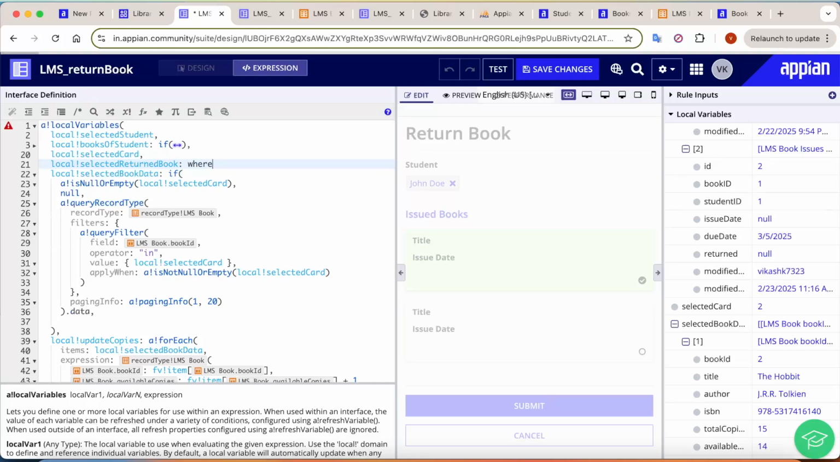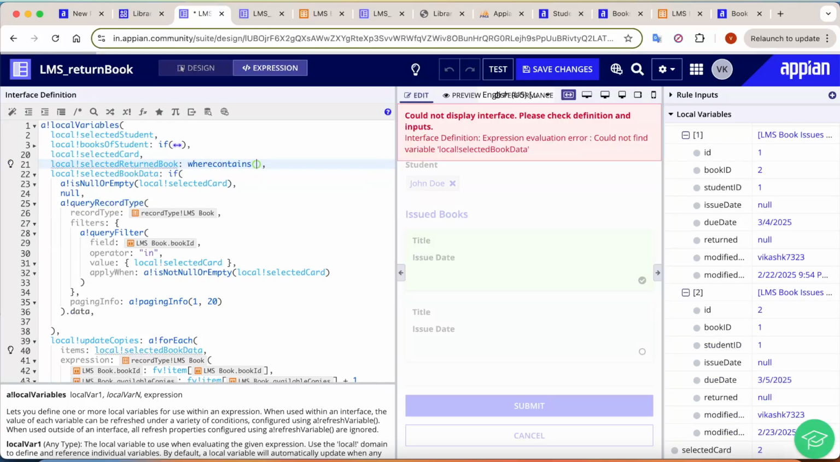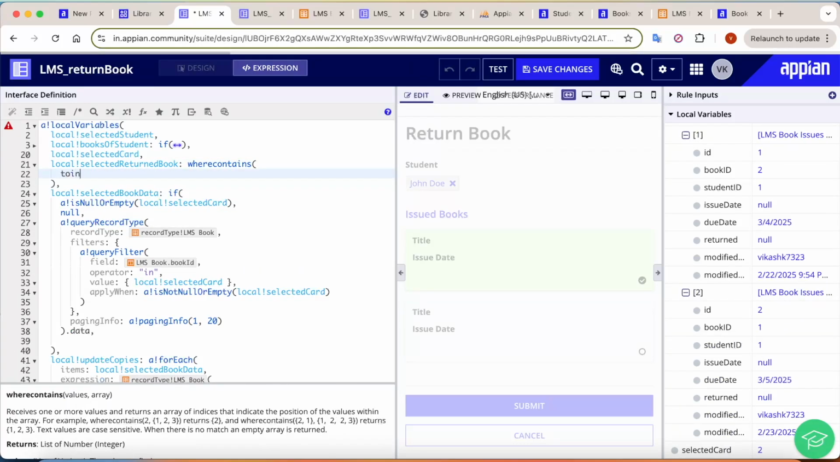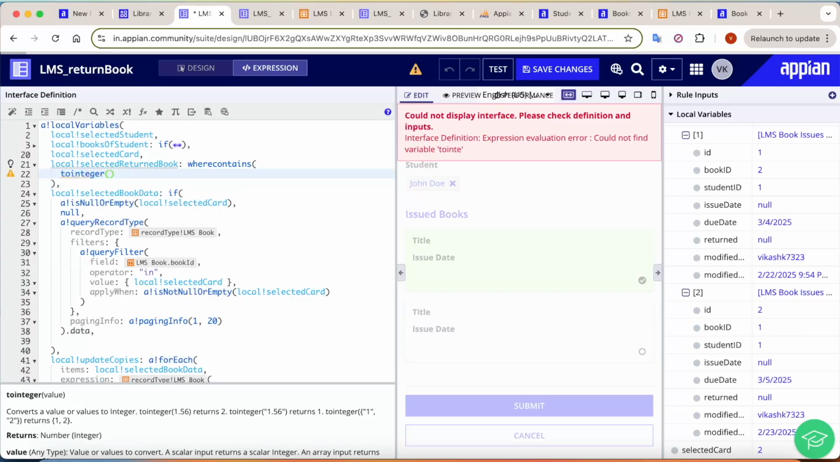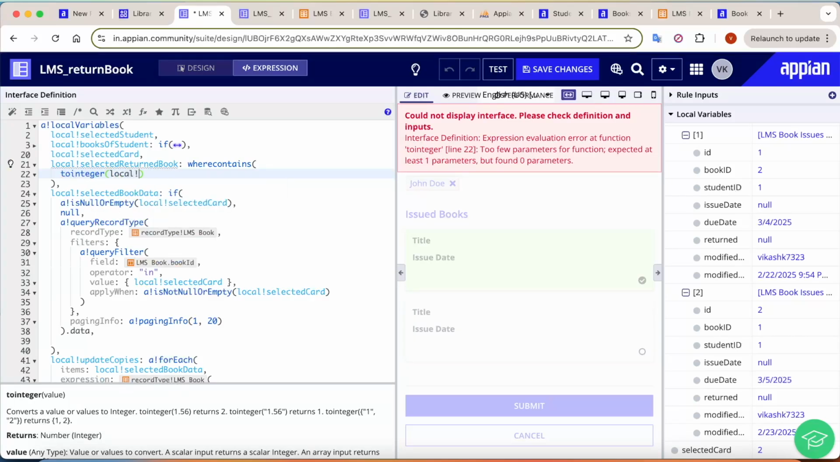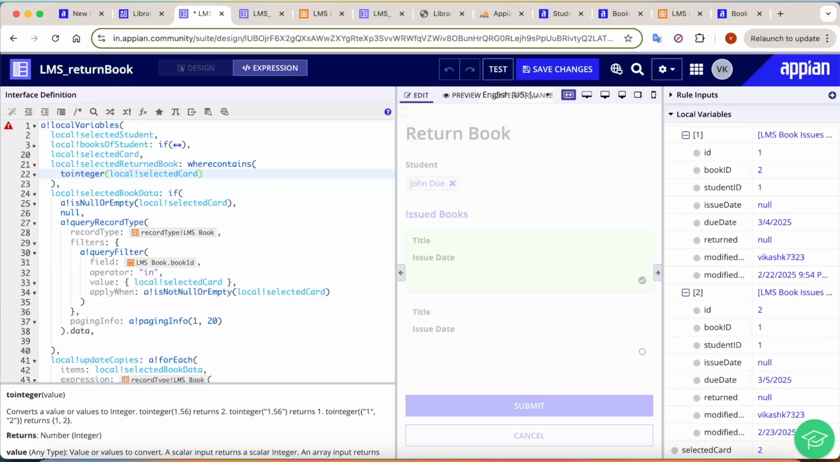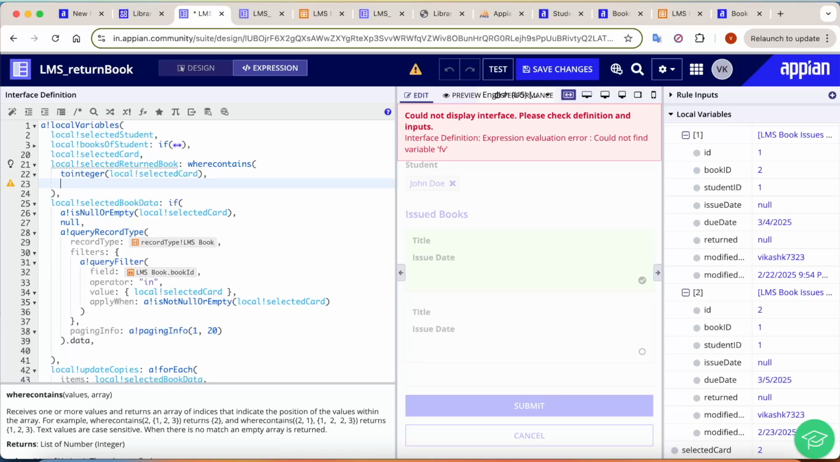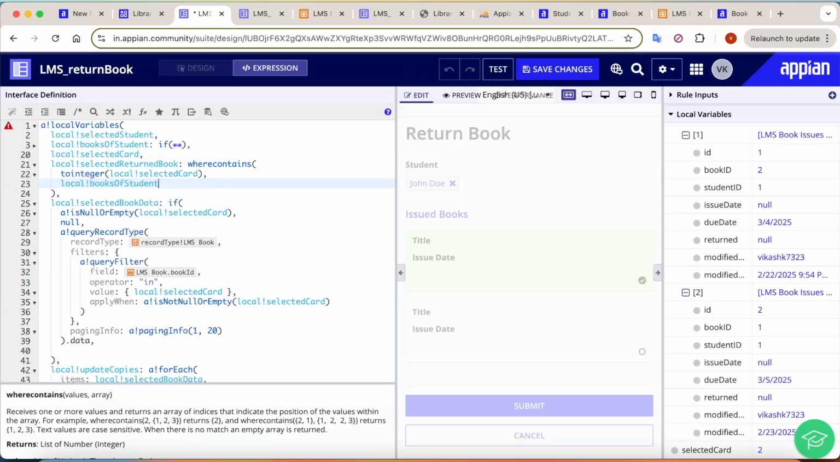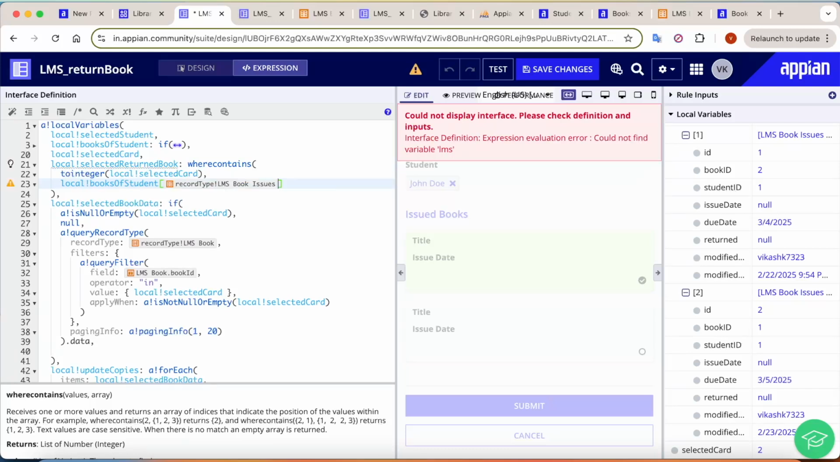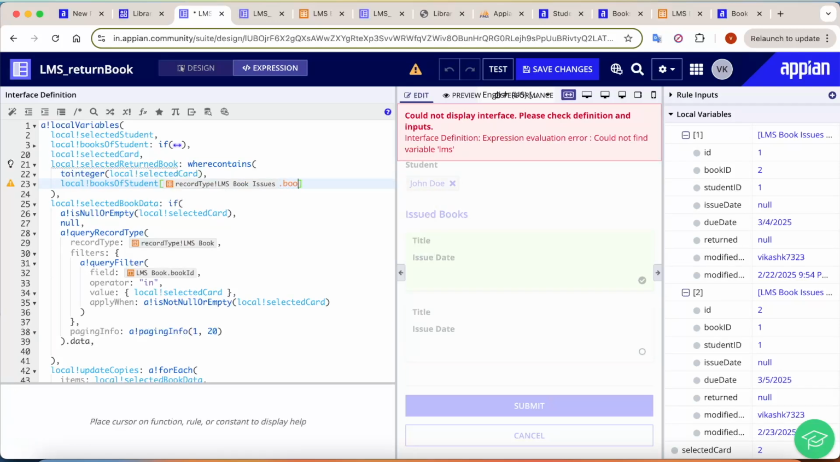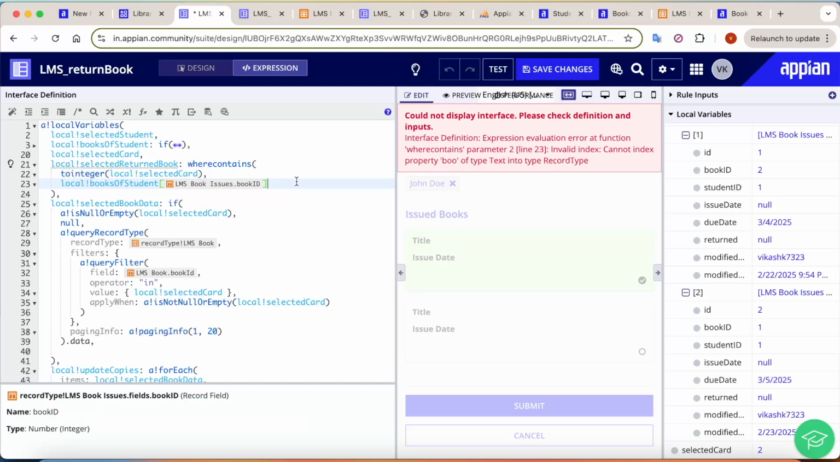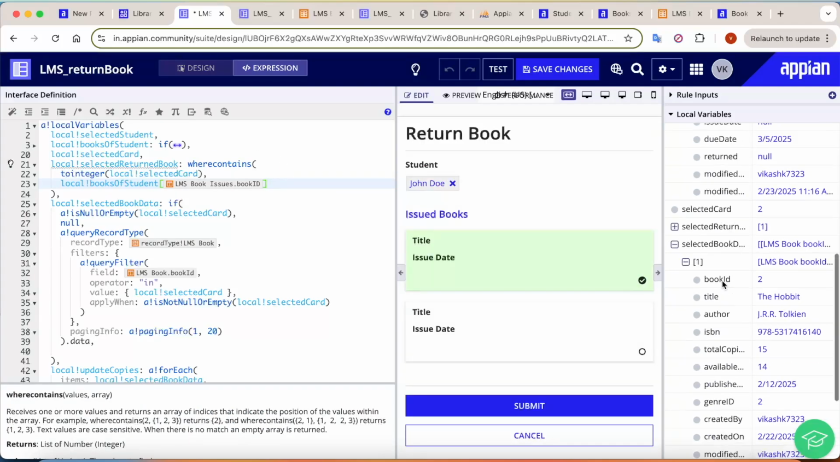First of all, we will try to find it with the help of where contents. We have already got our value. So to integer local bank selected card. This is giving us the book ID, and where we have to find that value, we have to find that in local bank books of student, and then here LMS issues dot book ID. So here we have to find that particular item, where that value is there.